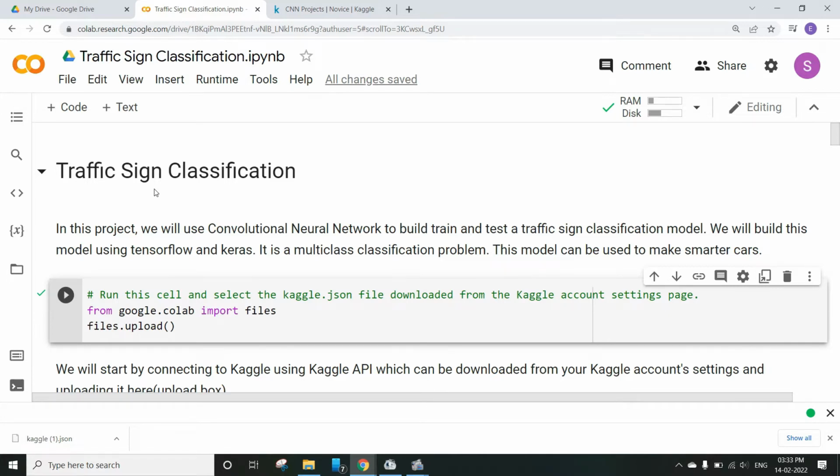So the first step would be to connect our Kaggle account to your Google Colab, because it is important to connect that Kaggle account to your Google Colab, as it directly downloads your data into the Colab notebook rather than downloading on your local machine. So here we can run the data directly from Google Colab only. So the first step is to connect your Kaggle account.